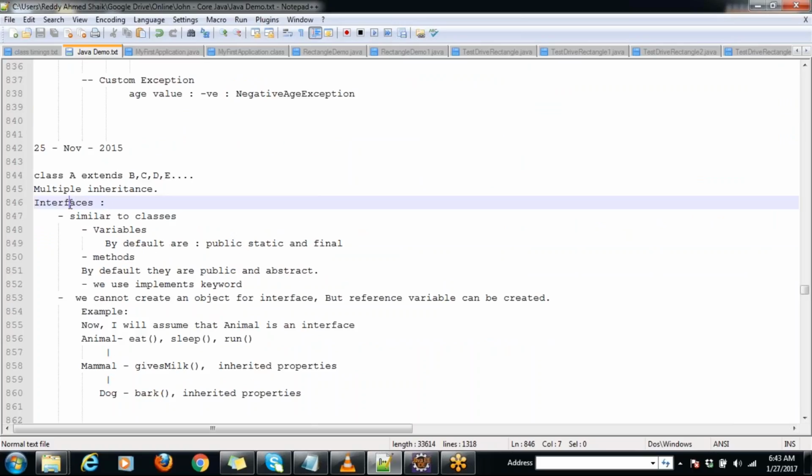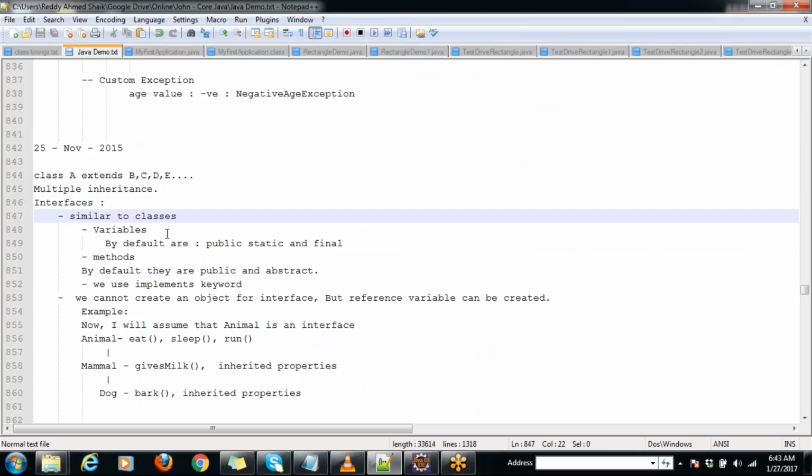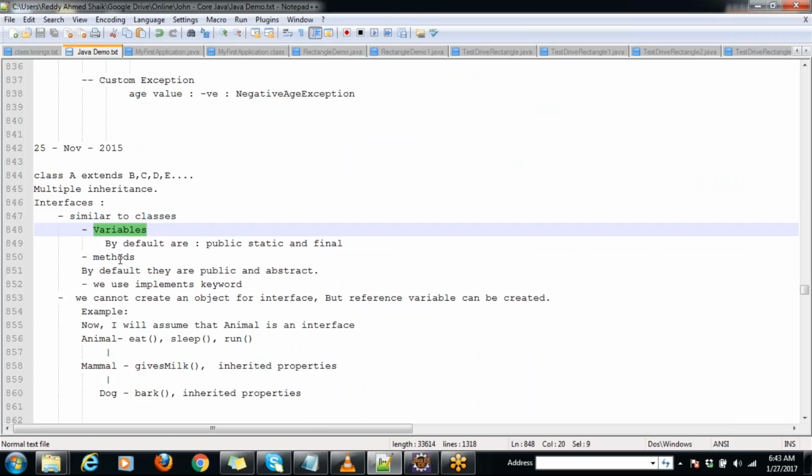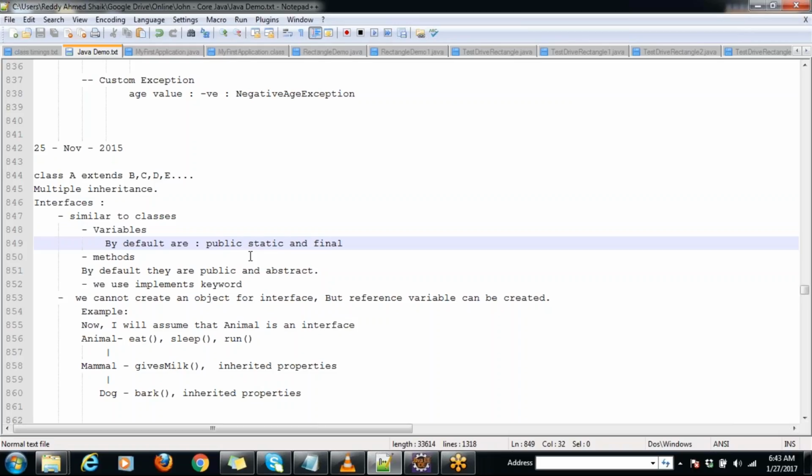So these interfaces are similar to classes. They also have variables and methods. But there are specific properties for these variables and methods. Variables in interfaces are by default public, static and final.